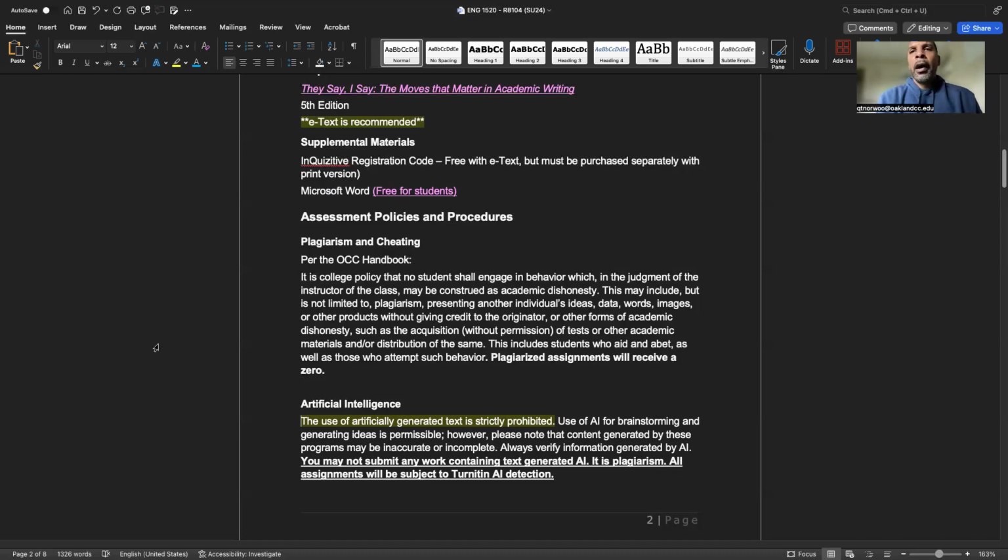Again, make these same demands of ChatGPT. Show me how that's true. But again, you're going to have to show yourself in your own research. You may not submit any work containing text generated by AI. Clearly, I did not use AI for this. It is plagiarism.